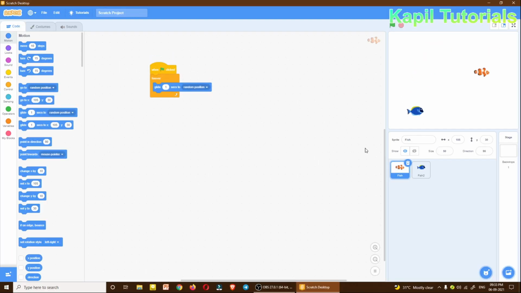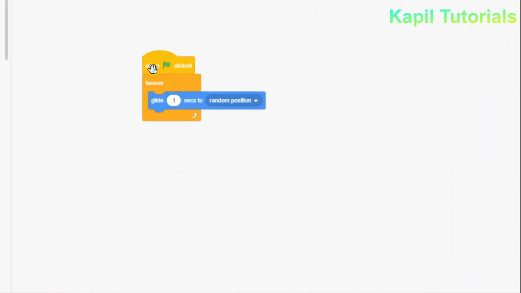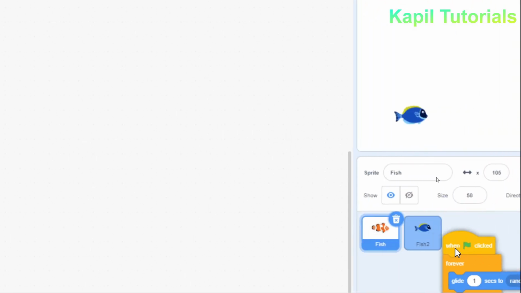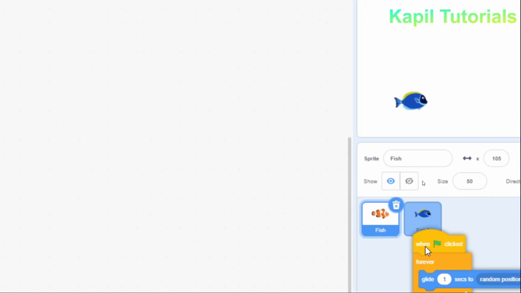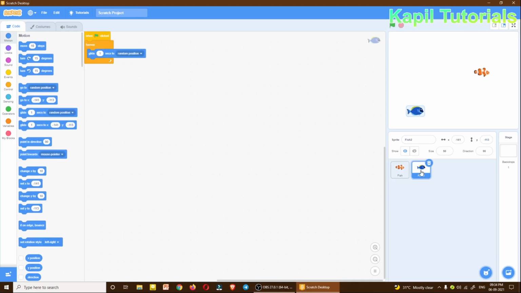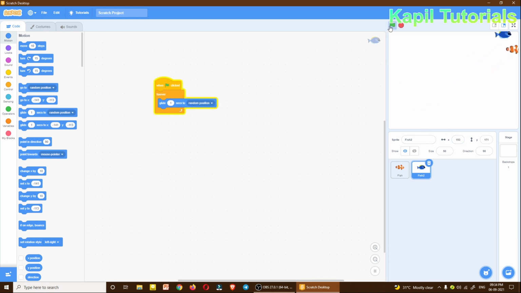This coding I'll simply drag to fish 2. Dragging I have already taught you. Just press the left mouse button or your finger and directly drag it over fish 2. And as you will see, the coding is here. So if I run this, you could see here 2 fishes are moving here and there at random positions.